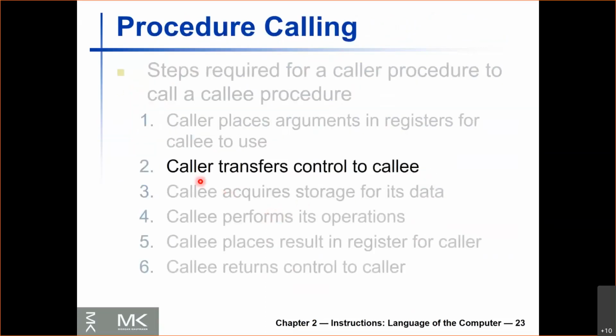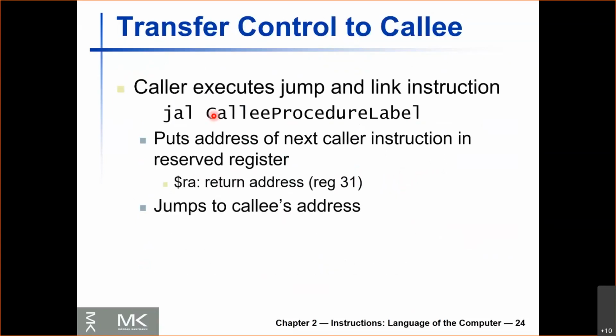Now, we said that the caller transfers control to the callee. So the caller needs to jump to the first instruction of the callee. To do so, it uses a special instruction called the jump and link instruction. I introduced this at the very beginning, and I told you we'll cover it later. The jump and link instruction jumps, but it's different from a regular jump instruction in that the jump instruction is just going to jump to a label. The jump and link instruction is going to jump to the label, but it's also going to put the address of the next instruction in the return address register.